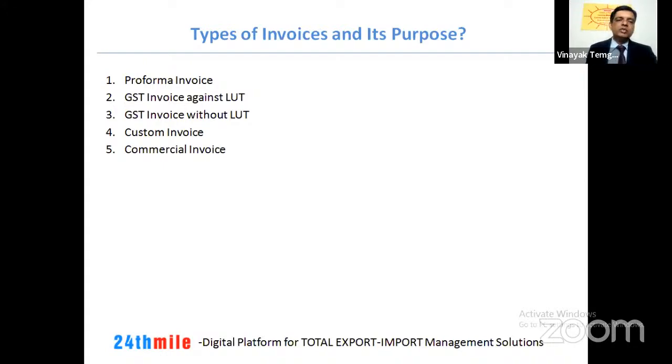And a GST invoice, we can say, is a tax invoice. And customs invoice, what is the purpose of the customs invoice? The purpose of the customs invoice is to clear the goods at the origin port. You can say it is not a sort of quotation.